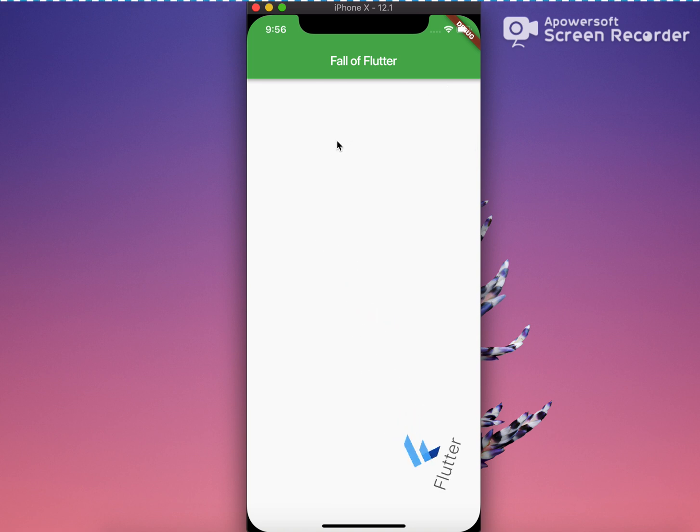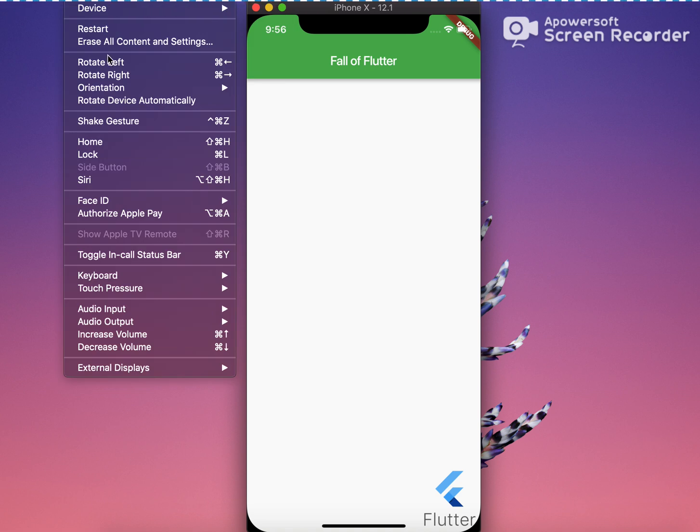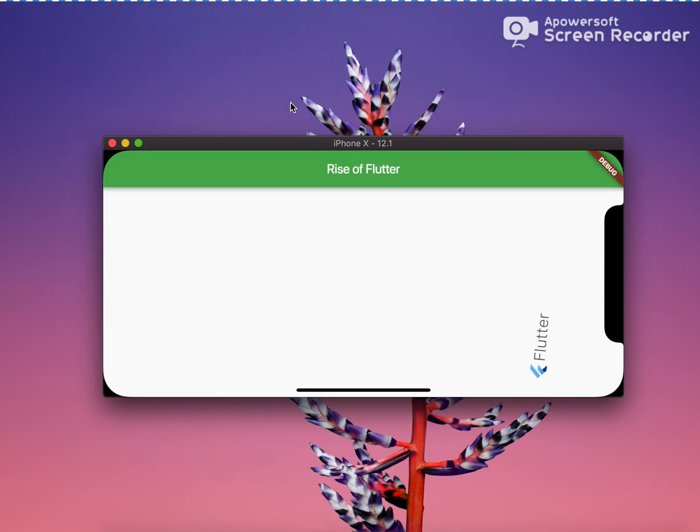So here, this is a sample app which I have depicted as the fall of Flutter, just in case. It's an animation. It starts from this point and ends up here, at the bottom right. And when I make this device horizontal or landscape, let's see what happens. So this comes again to the initial point, which is the rise of Flutter in this case.